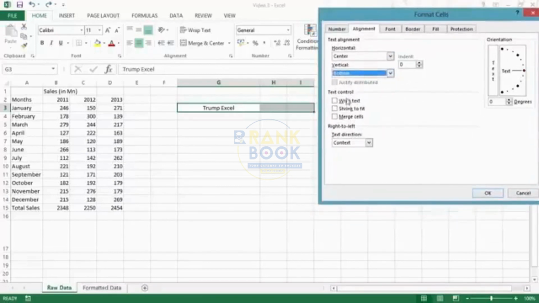You also have this option to wrap text. You also have this icon here, but you also get this control here in text control. So you can wrap text, you can shrink to fit. In case of shrink to fit, if your row or if your cell has a lot of text, then that entire text gets fitted into that cell and the size is reduced. So for example, let me show you how it works.